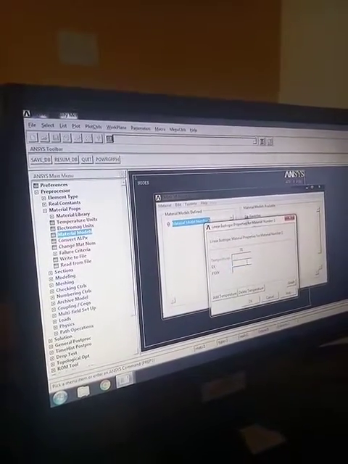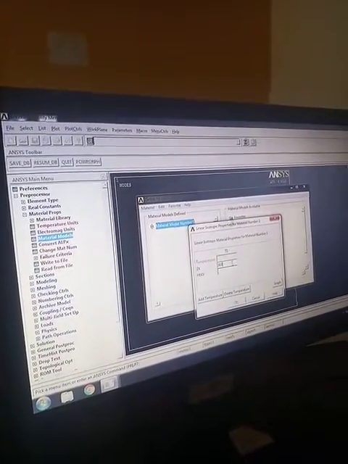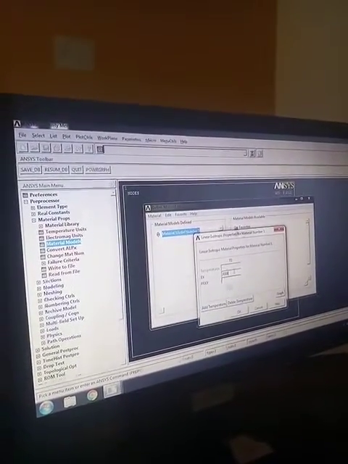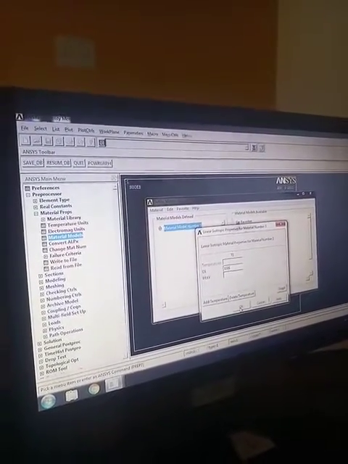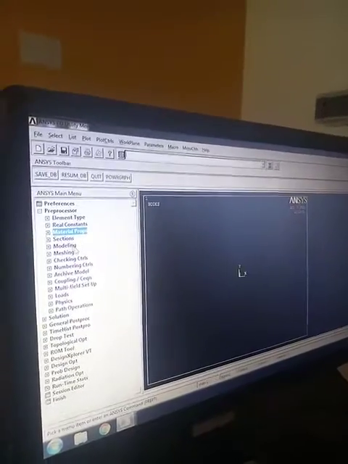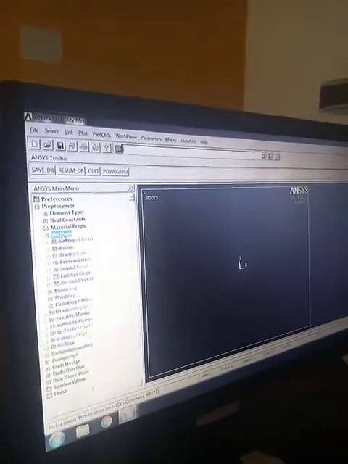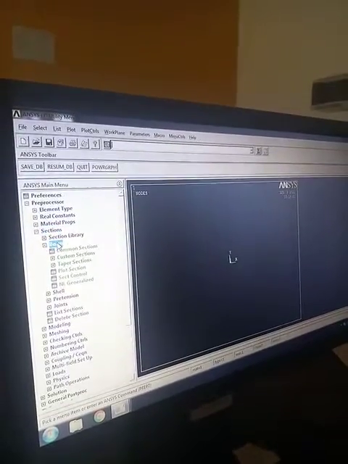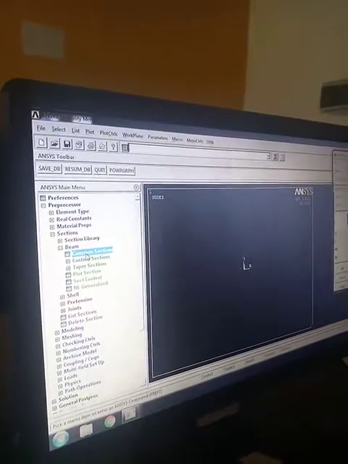The Young's modulus which is given in the question is 30 e power 6. We may change Young's modulus also while giving the question. So be careful. Okay. After that, we will go for sections. Then go for beam. In that, select a common section.